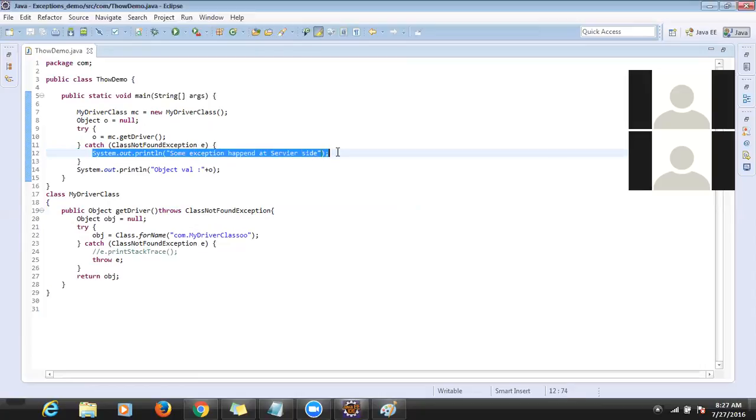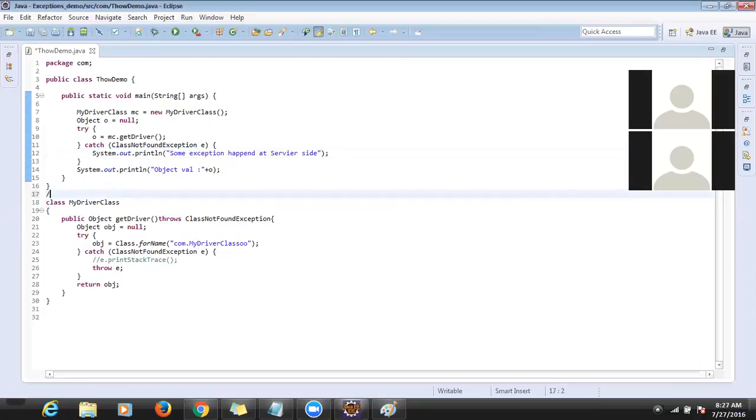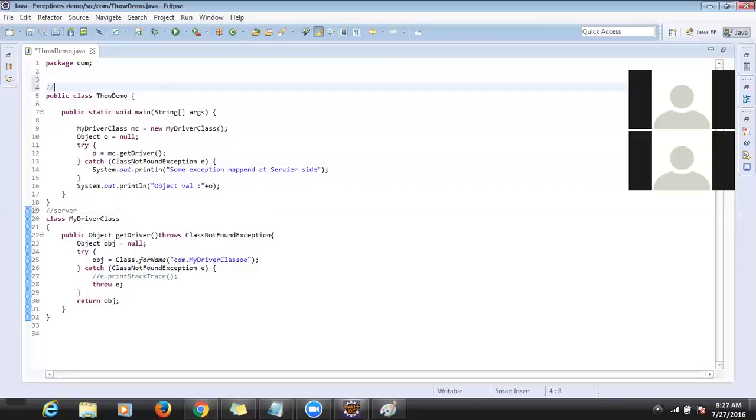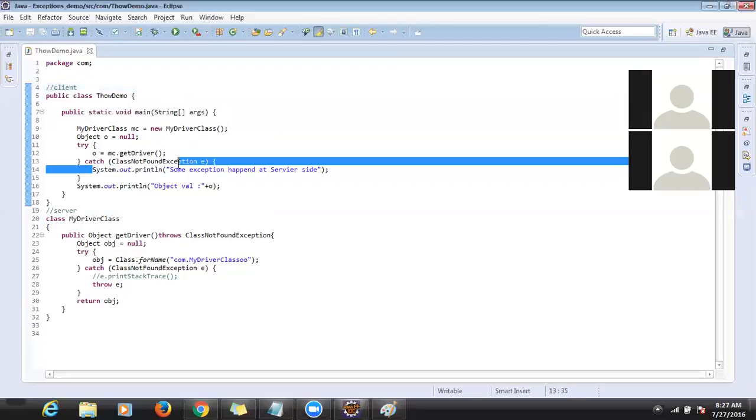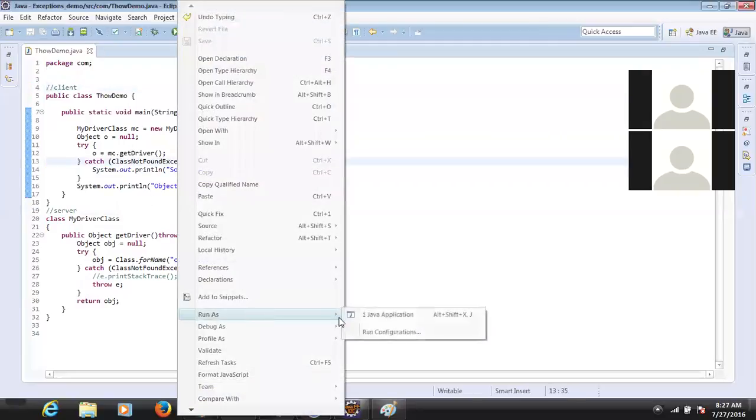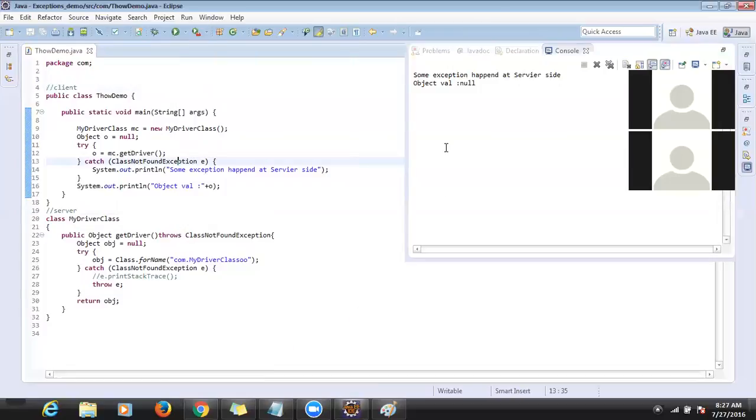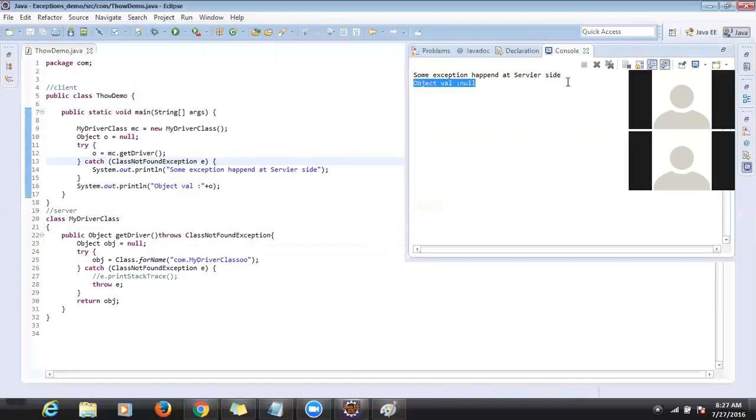So this catch block I'm implementing at client side. Just assume this is a server. Okay, this is a client. Just assume. If you see this message, it means the server has failed, right? So let me run it. See, some exception occurred at server side. So now the client can understand, right? If something happened, he can understand very easily. And based on that, he can display some exception occurred server side.